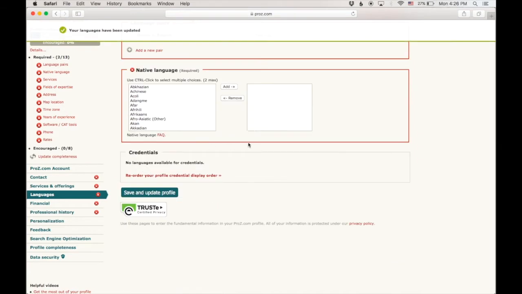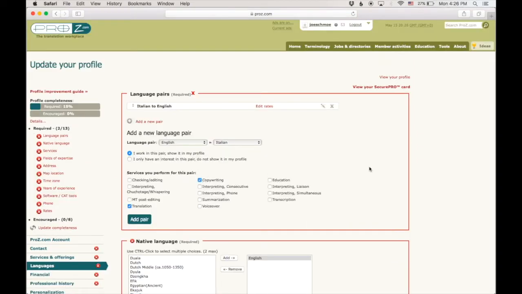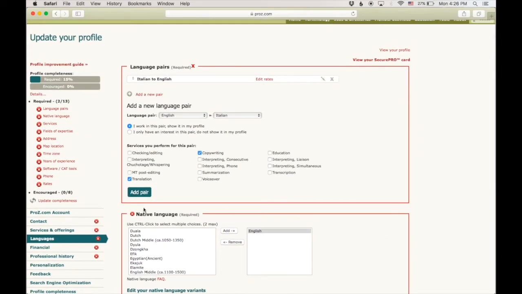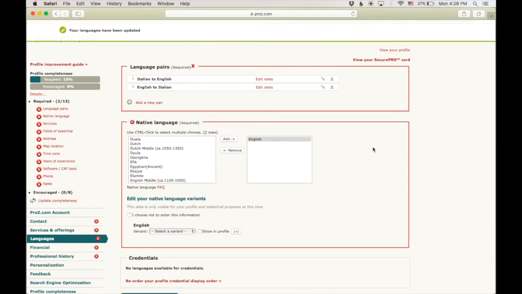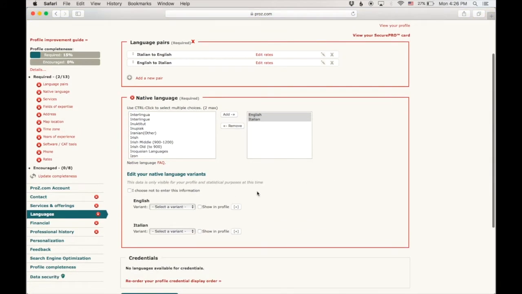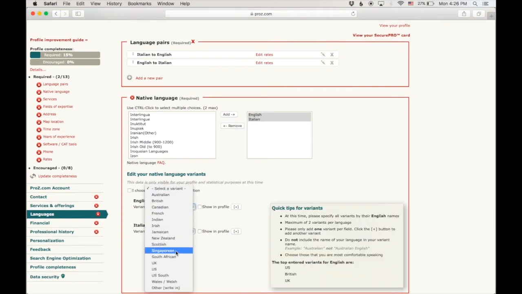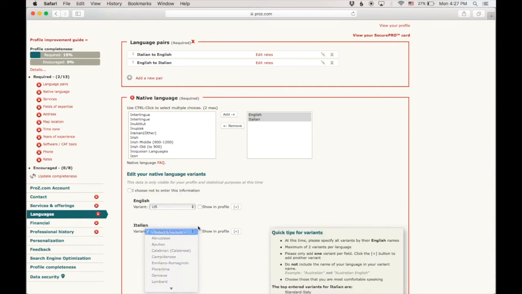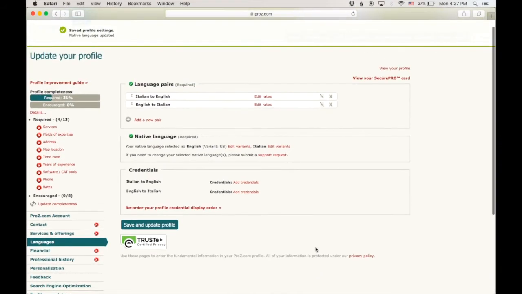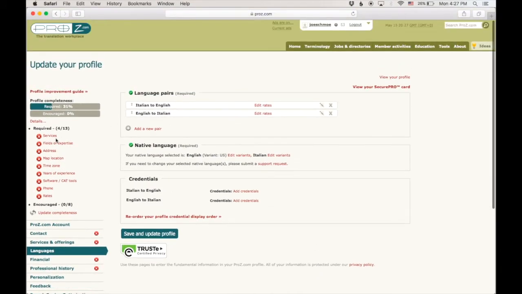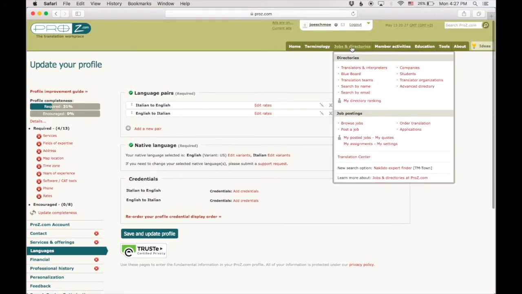Add pair. I'm going to add a couple just because it gives me more chance of finding varied jobs at the beginning. Anyway, you'll see what I mean in a second, because I want to be able to show you some examples. English variant, let's put US. Italian variant, keep that as it is. So now I have two language pairs. I have a native language. And then at some point I need to fill out all this other information. But for now, this is enough to look for jobs.